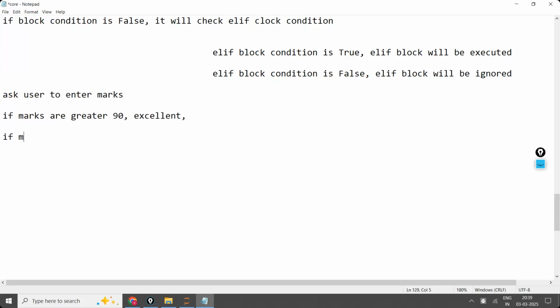Similarly, if marks are greater than 70, it has to print good. If marks are less than 70, greater than or equal to 70, good. If marks are less than 70, you are failed.